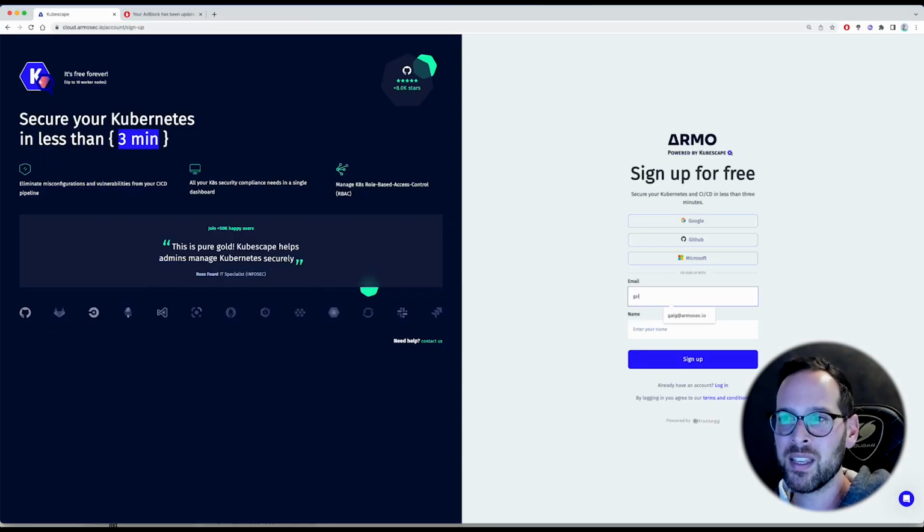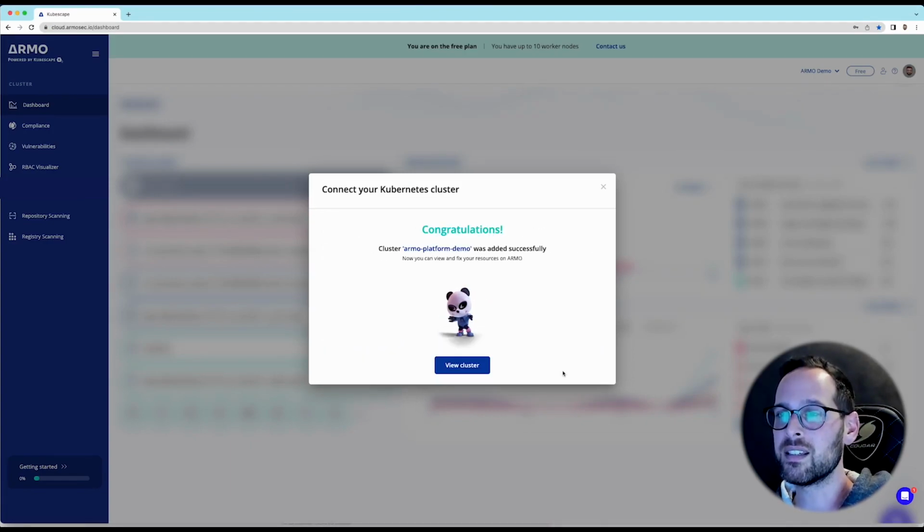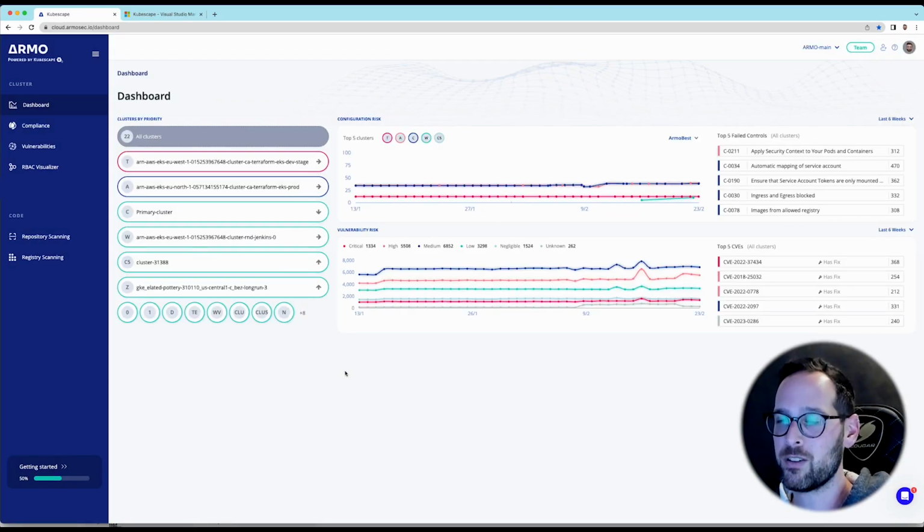Let's start. In order to use the ARMO platform, you will need to sign up to the SaaS solution. Enter your email or use any single sign-on method you prefer, go through the onboarding, and that's it. The first thing you see when you start using the ARMO platform is the dashboard.